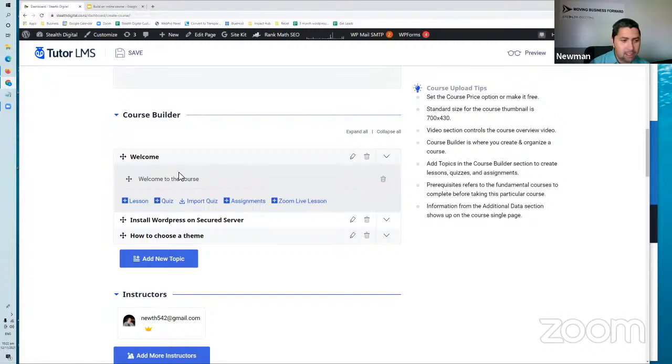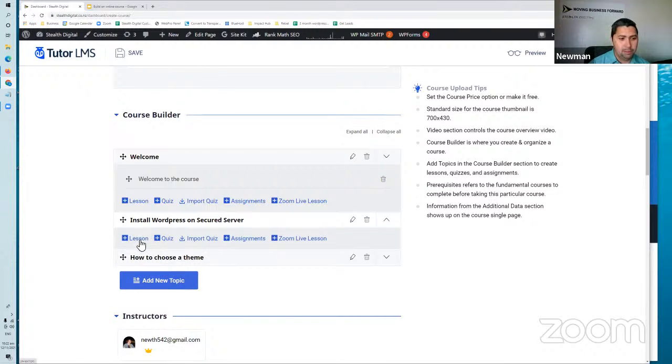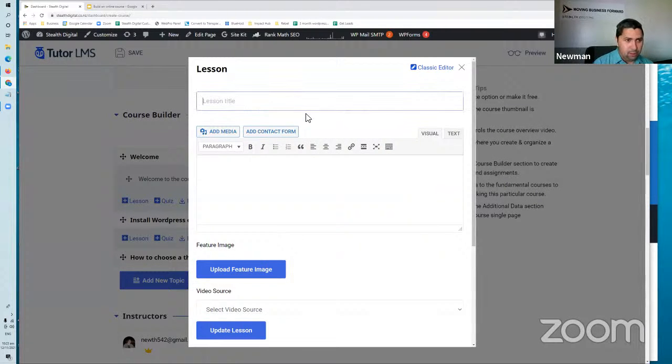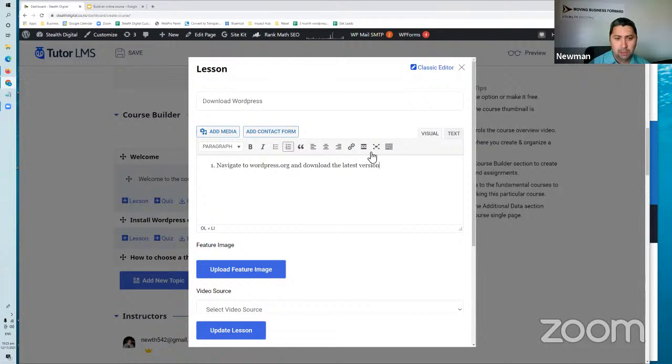Now, this is the topic up here, and this is the lesson. What I'll do is I'll create 2 lessons within the install WordPress on a secured server topic. The good thing with this as well is each of these courses will have lessons, and lessons will have quizzes. You can have assignments, and you can even set up a Zoom live session. That's why it's very easy to set this up. So the first lesson could be download WordPress. And then you can say navigate to WordPress.org and download the latest version. So you can say this is step 1. These are the instructions of what you're telling people to do. And then you can say install, and you log into the server.